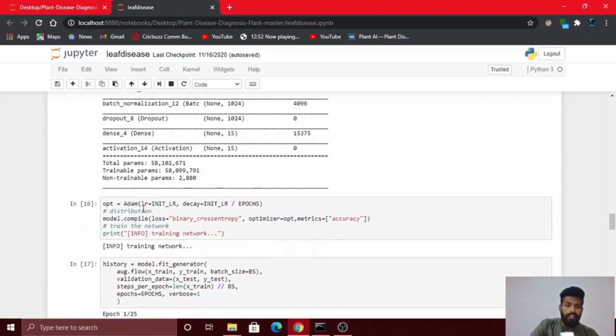Moving on, Adam is an optimizer. It helps us reduce the loss. Okay, moving on.